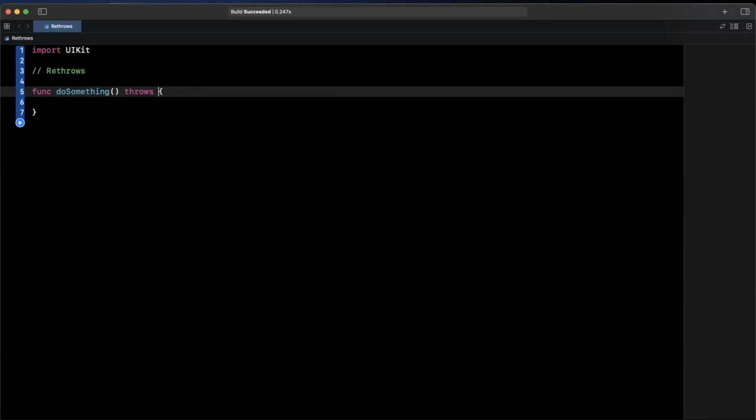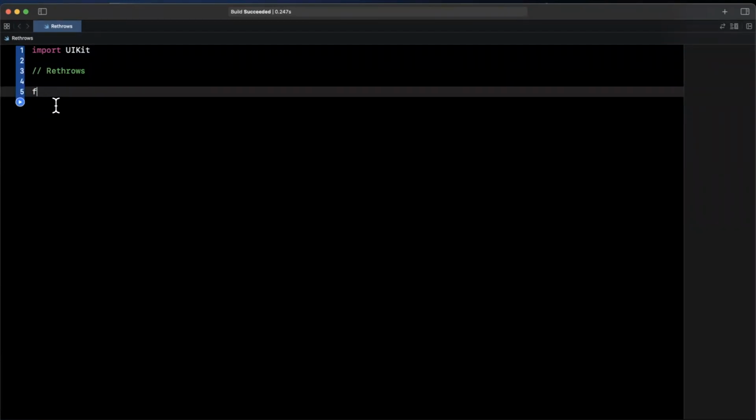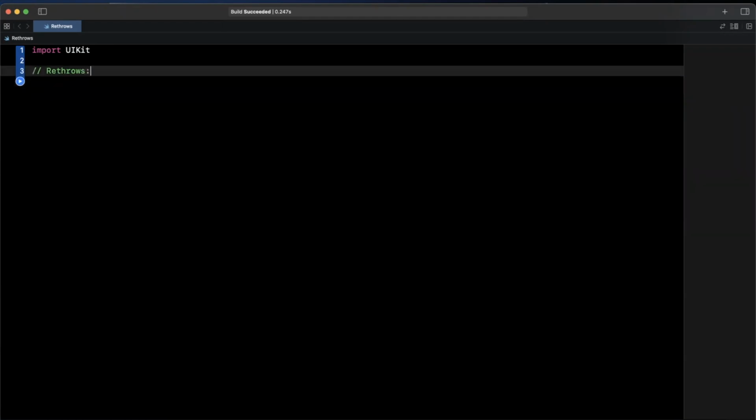And essentially, rethrows extends this functionality to closures and arguments, and there's one really cool thing that it lets you do. So let's take this doSomething function and let's adapt it with the rethrows keyword. Now, rethrows in a nutshell helps you forward an error. So forwards errors. Now, what does that actually mean?